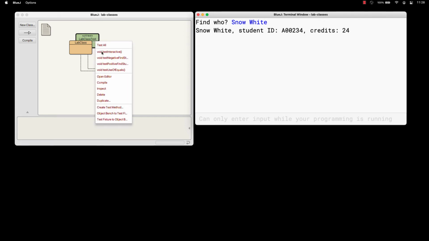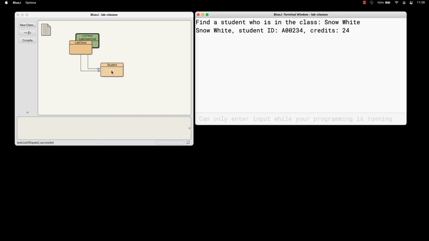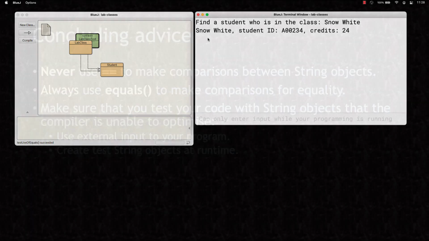Let's just test the negative case as well. If we search for a student who's not in the list, indeed we find that's the case. And then the final one was where we dynamically create a copy of the Snow White string at runtime, and indeed we find that Snow White is in the list.